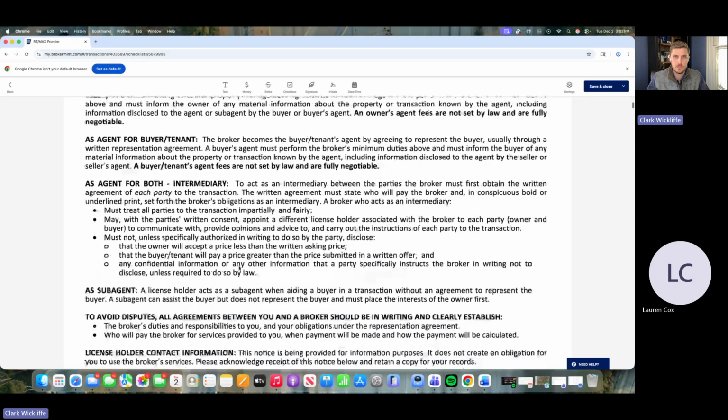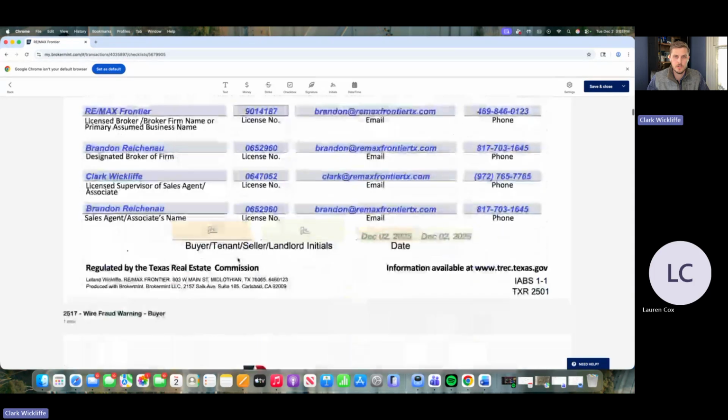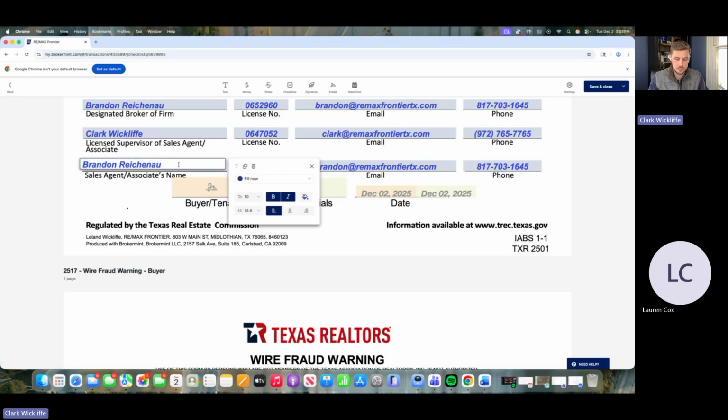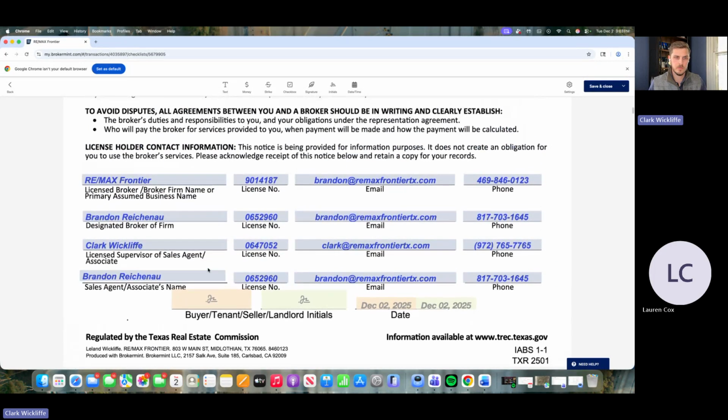Once you're here, this is where you can make edits to a contract or representation agreement or any documents. If you click once, it is just to move the box around. If you click twice, that is when you can type. Let's say in this example, I accidentally click a box and delete it.